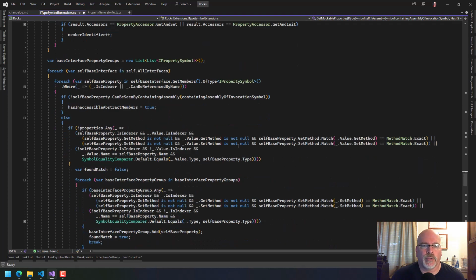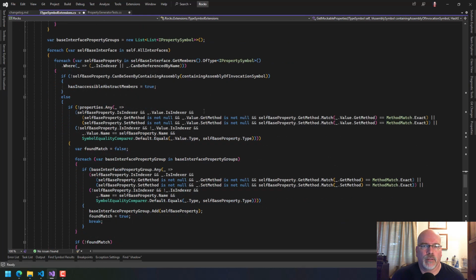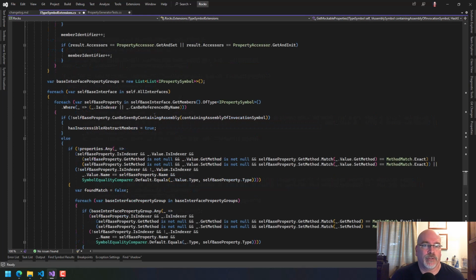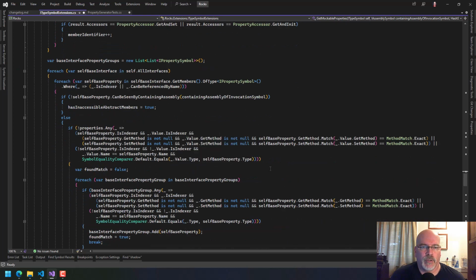This is where we go through all the interfaces, and where it's either an indexer or it can be referenced by name, because there could be a property, I guess, couldn't be. I don't know. Or if it's an indexer or if it's not an indexer. So if we can't see it, we say inaccessible. Otherwise, if we currently don't have any properties, or it is an indexer, the thing we're looking at is an indexer, and we look at the methods to match.